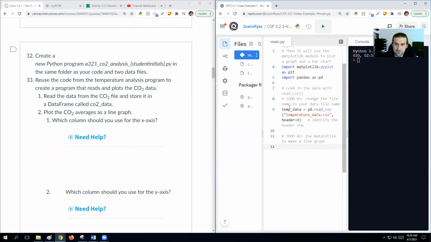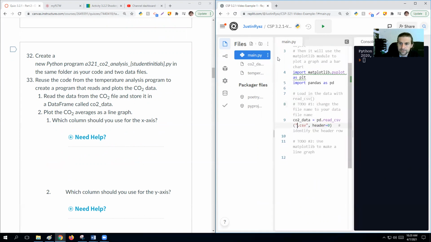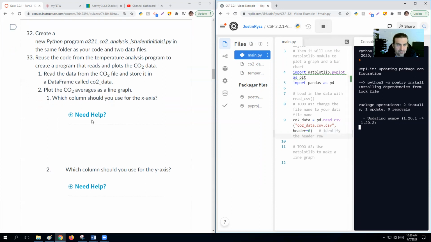So we want to call this CO2 data. We're going to change CO2 data, and we're going to read the, make sure we get this right here, CO2 data.csv. And it already predicts it there. Okay. So I'm just going to run this, make sure that this reads it and I don't get an error. There we go.